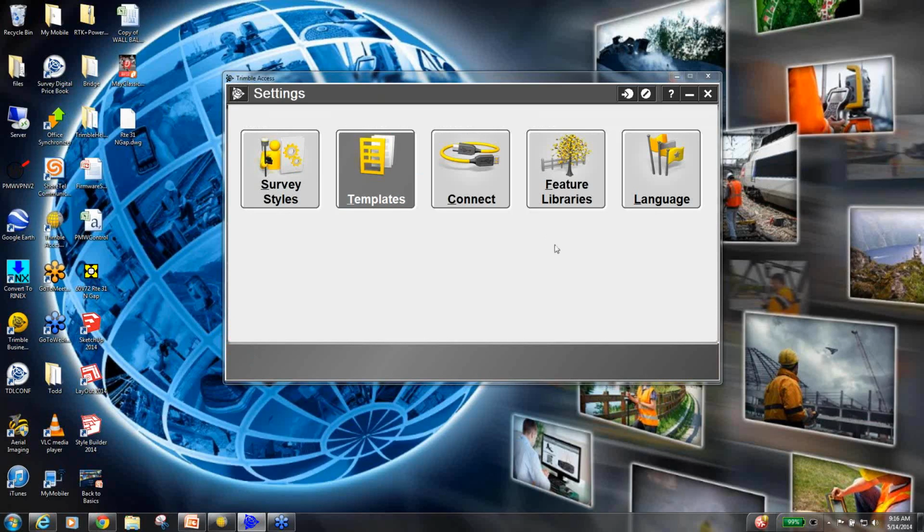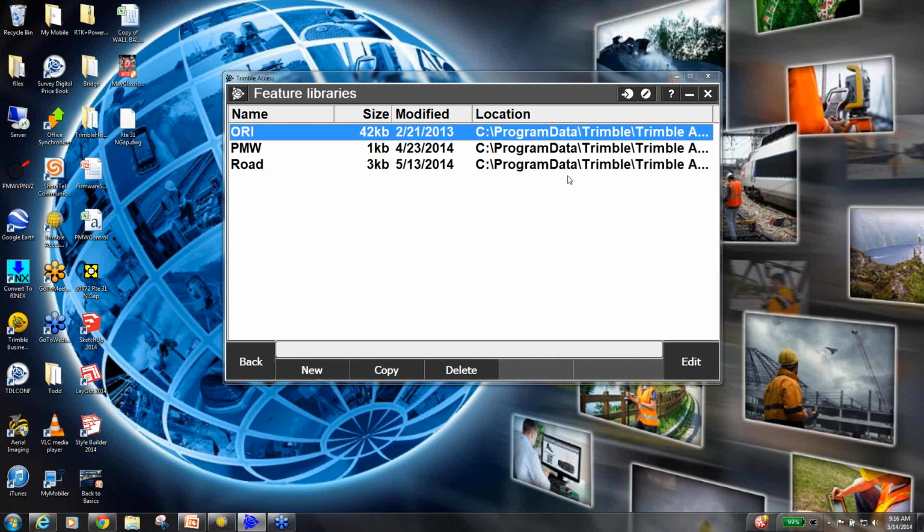So I'm going to jump over now to the feature libraries. So once again, we don't need Trimble Business Center. It will help you if you want to really dig in and create feature and attribute libraries. But if we just want to do a basic feature library where our guys in the field can utilize it and actually see some line work, we can go in here and create these different feature libraries.